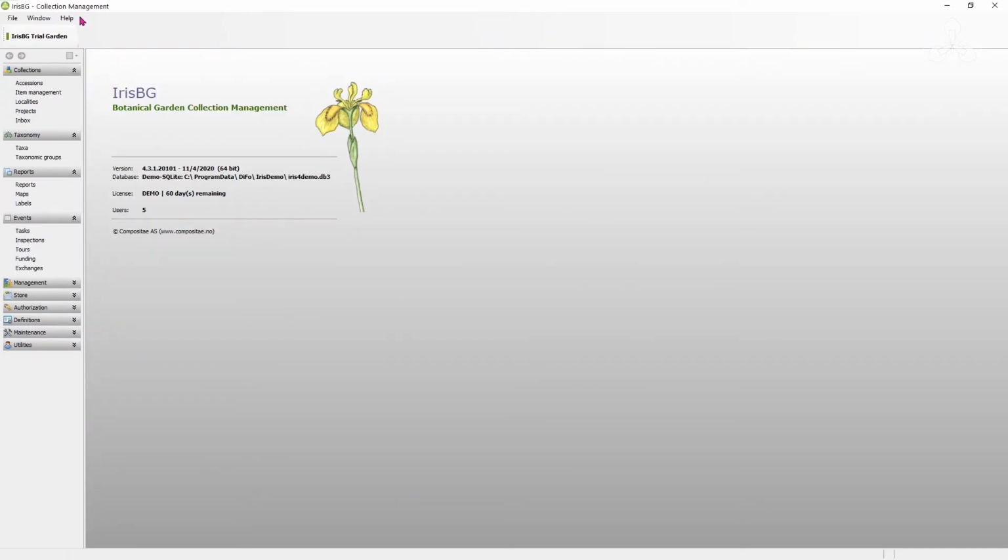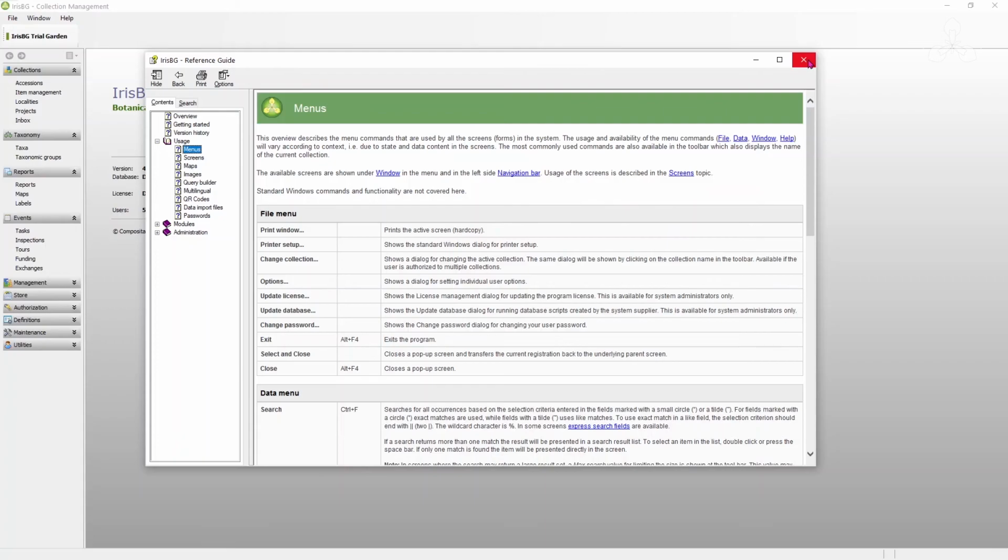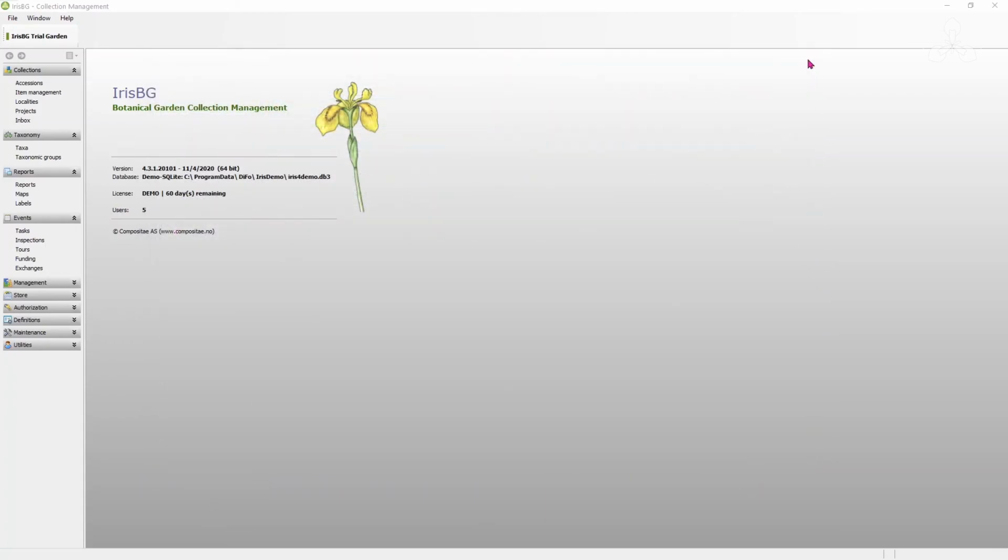If you are unsure of how to do something, click Help to access the searchable reference guide, or just press F1 when logged into IrisBG. When you are finished using IrisBG, always log out by clicking on the X button.